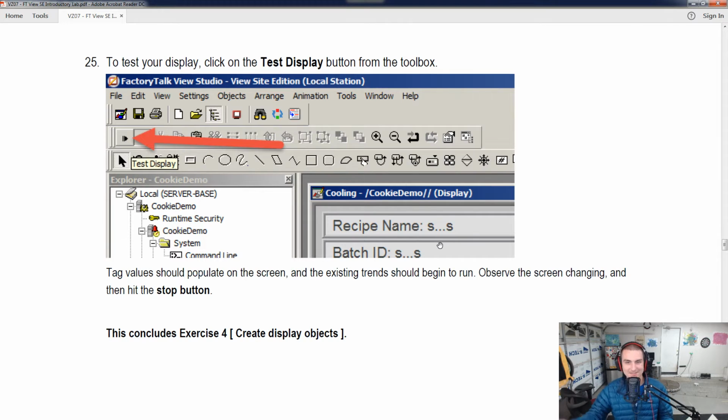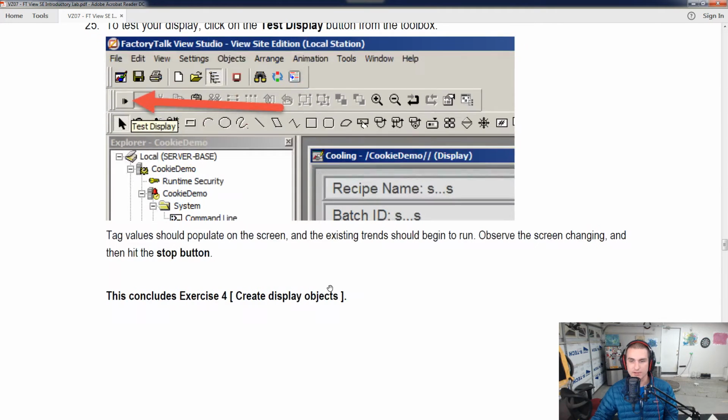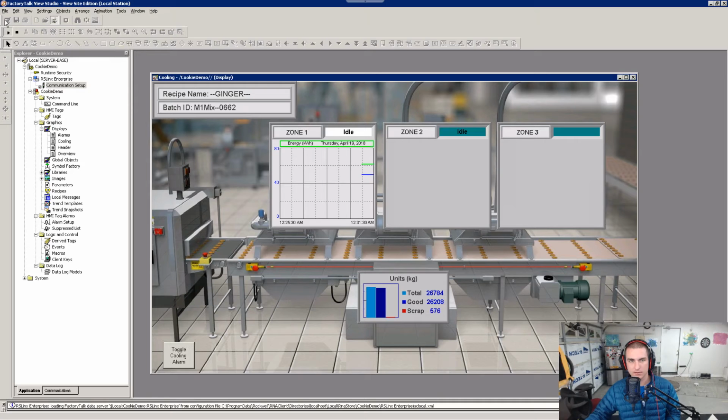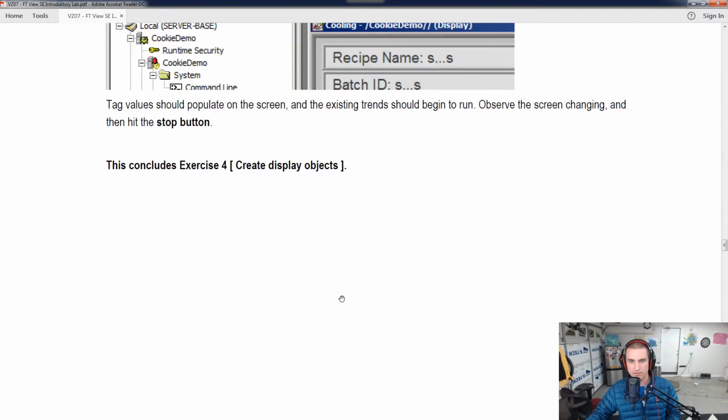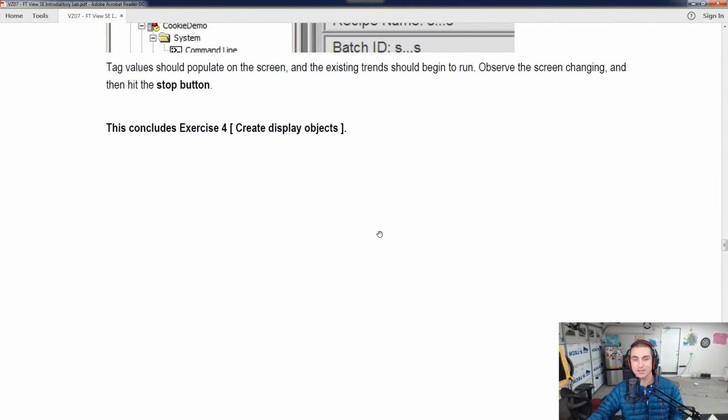I know some of this kind of seems redundant, like changing the top font, but they're just kind of trying to get you to go through that exercise. So I know I'm kind of skipping over some of that stuff, but I think it's definitely important to go through the motions. So tag values should populate, boom, then hit the Stop button. Very nice. This concludes exercise 4.